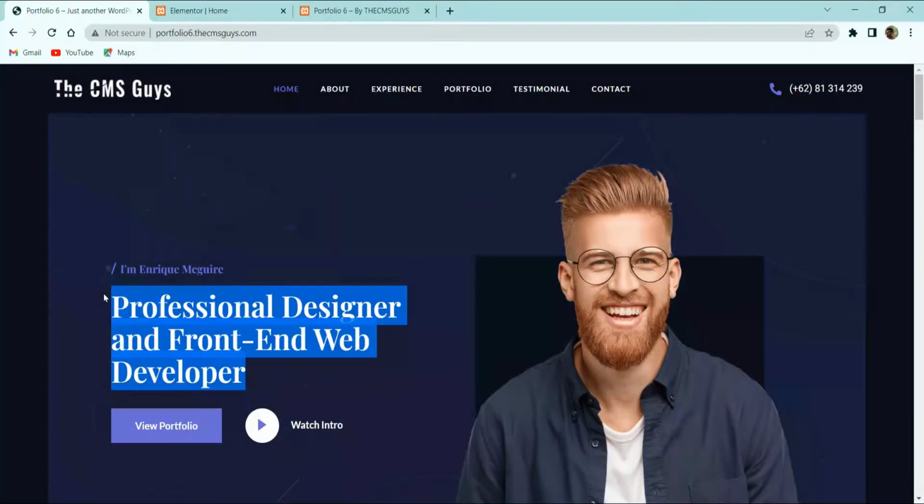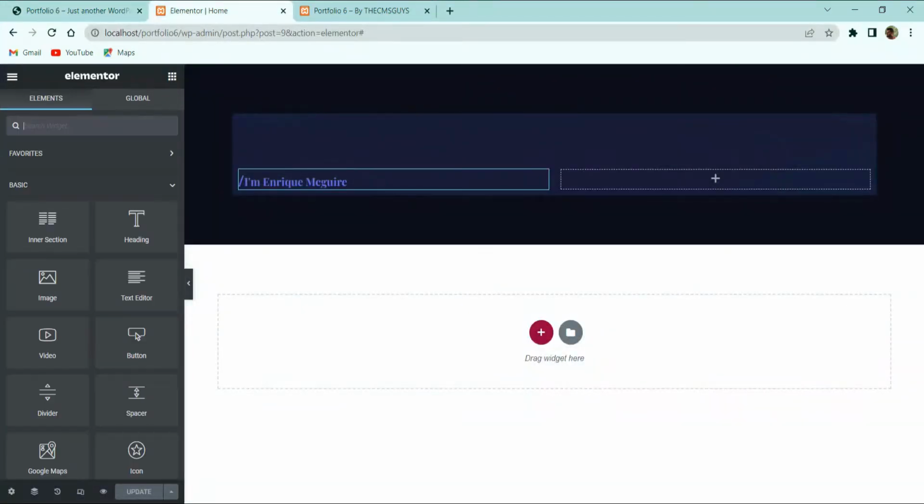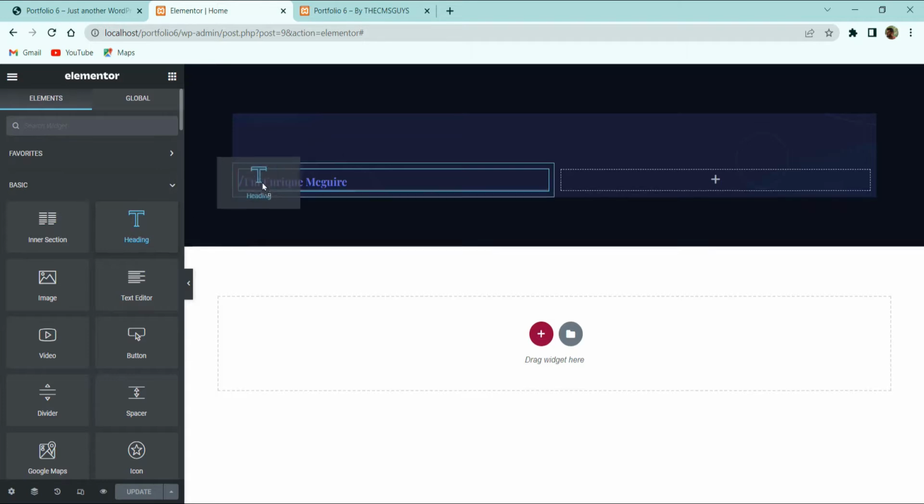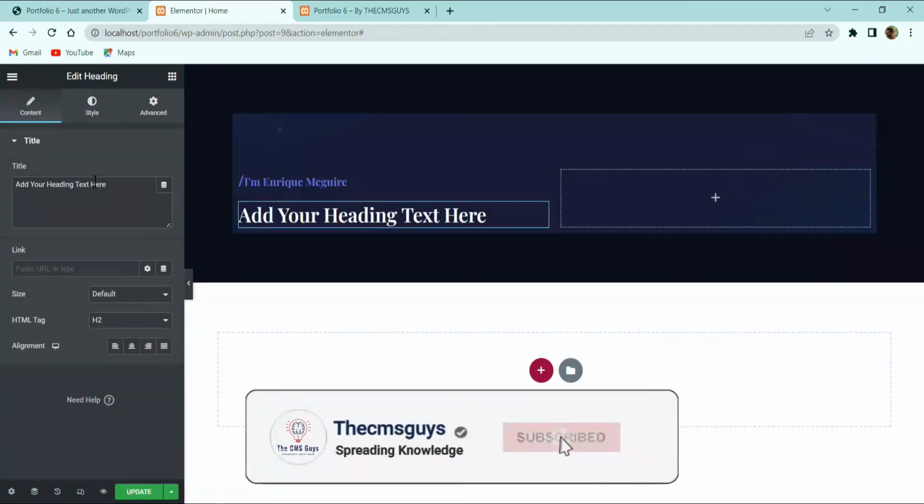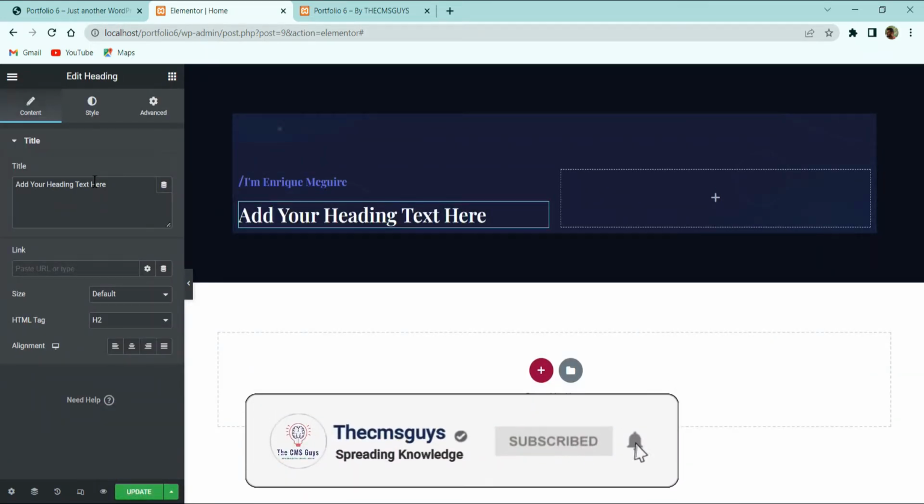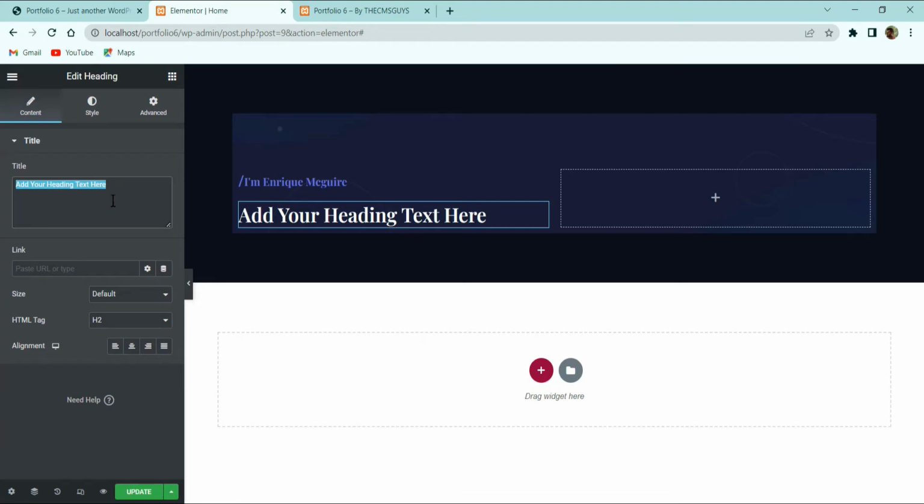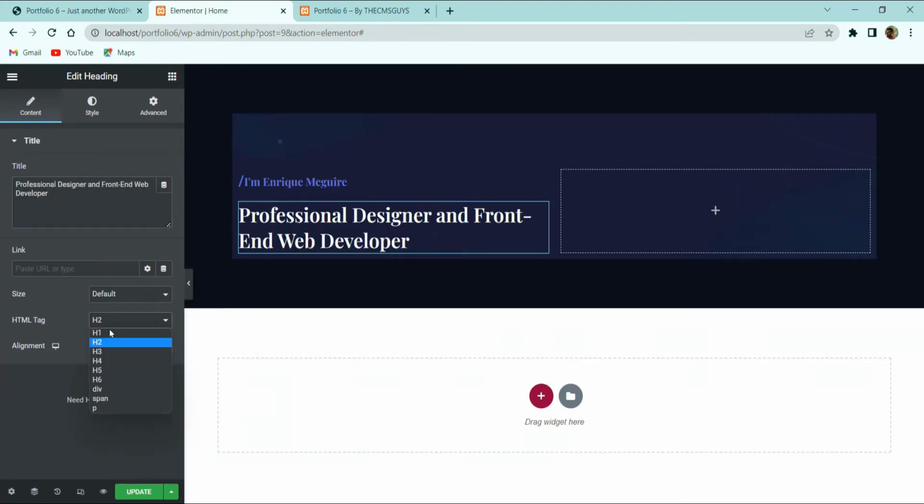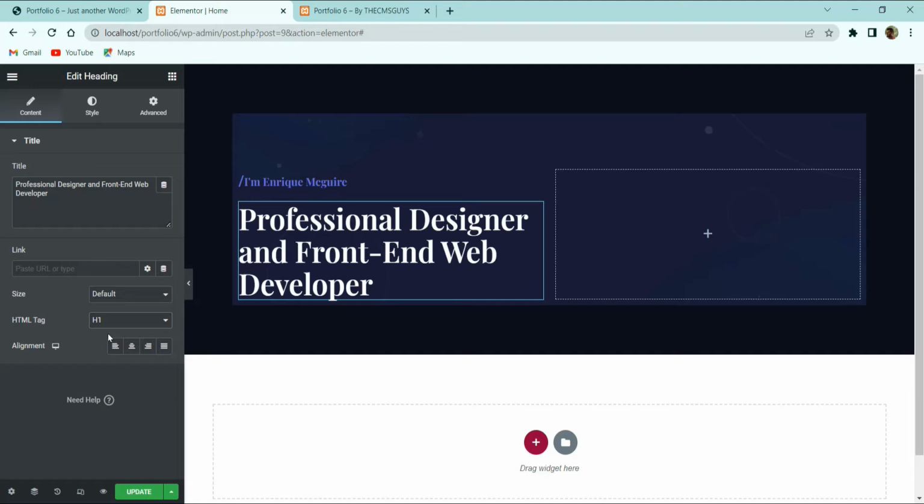Then we have this second heading, professional designer and front end developer. So let me copy this one, and what I'm going to do now, again I will search here for heading, or you are going to get this directly heading whenever you will go to the widget section. So just drag this heading over here. Now let me paste the title here, and HTML tag, I want to set the HTML tag to this H1.